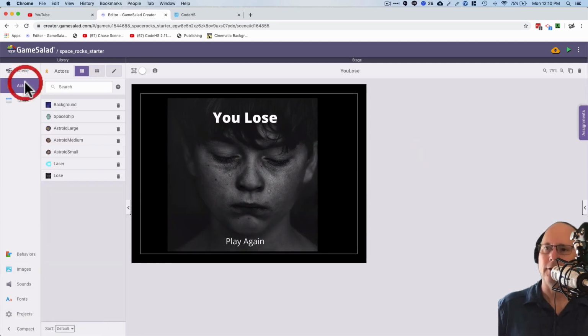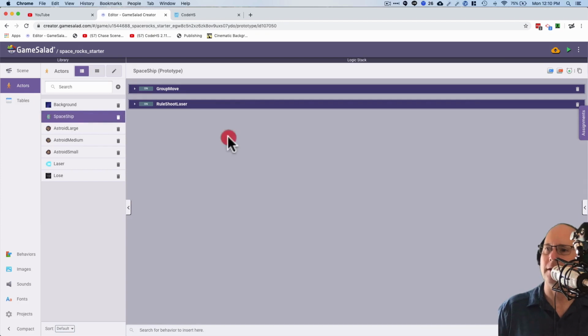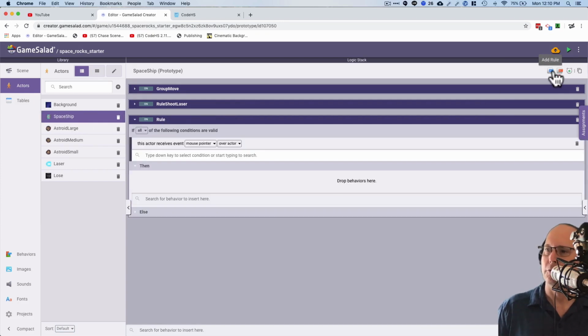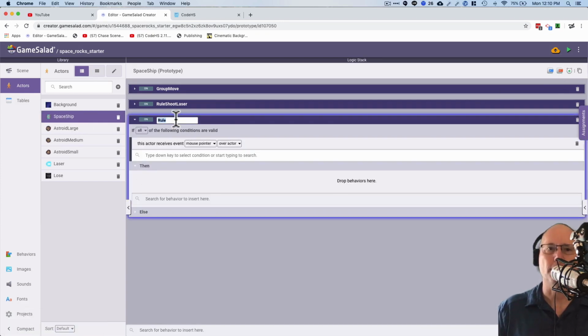Woohoo. And then it should create an actor, and there it is right there, automatically, called Lose, and that grabs that actor from the image. Now let's do the code for it. So we're going to go into our spaceship here, and we're going to create a new rule. And we'll call this rule collide with asteroid. How about destroy when collide with asteroid?